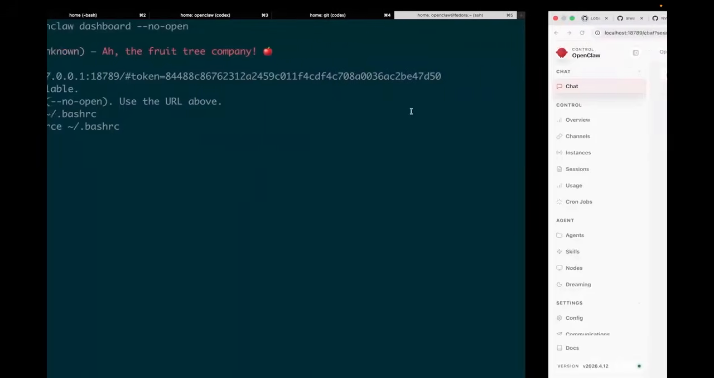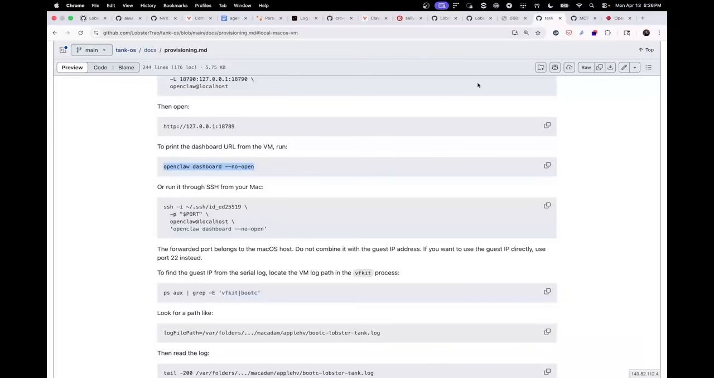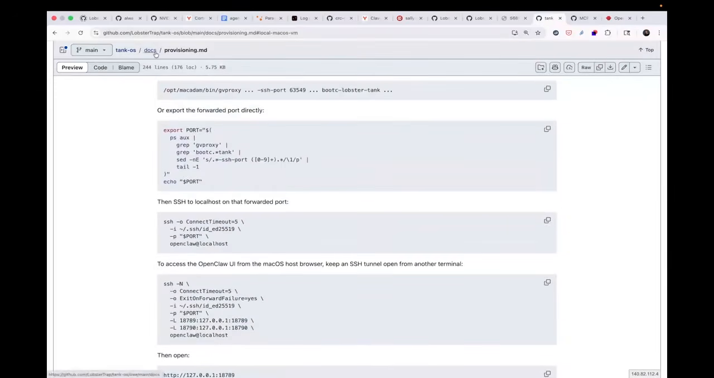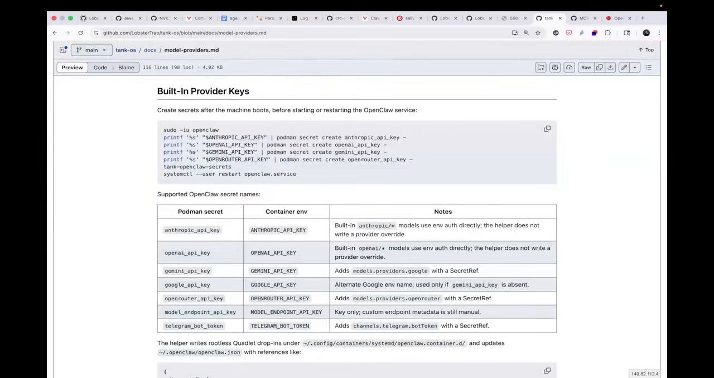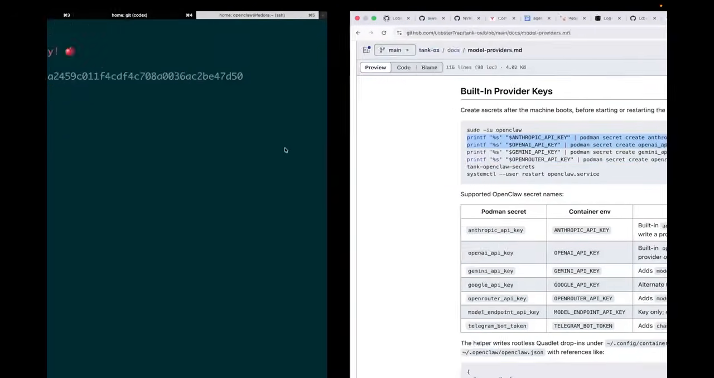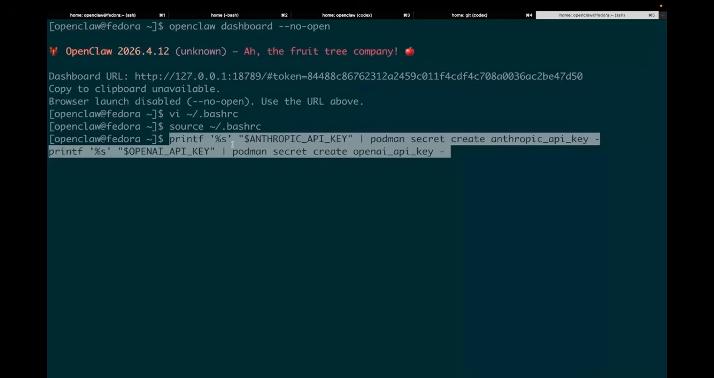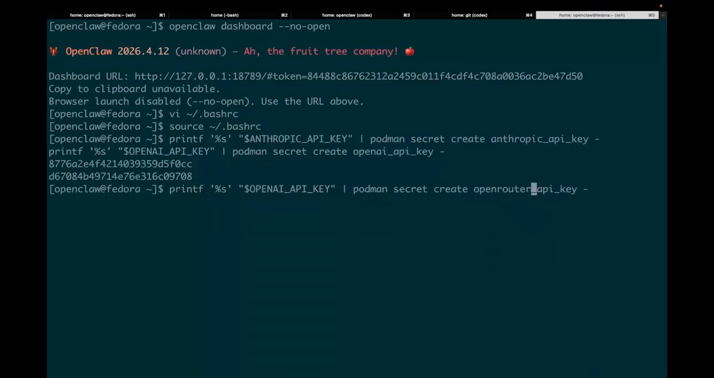How do I sync these with my OpenClaw? I've created a little bit of a script to do that. By "I" I mean Codex and I. All right, so first I'm going to create Podman secrets. Again, this is in the model provider stack. What am I doing? I am creating Podman secrets that I will then convert to secret refs within OpenClaw.